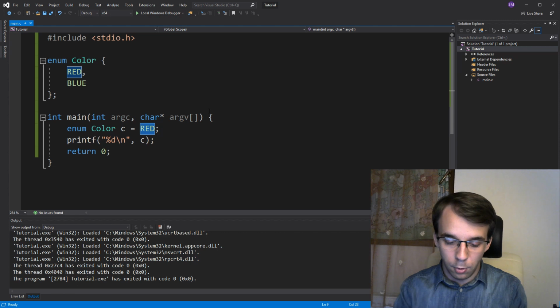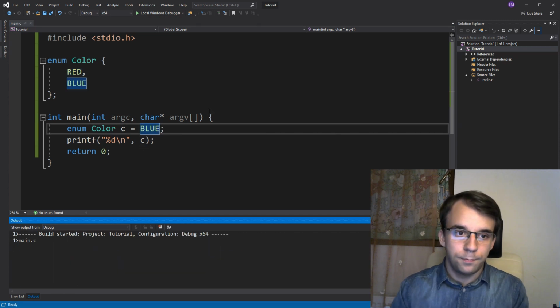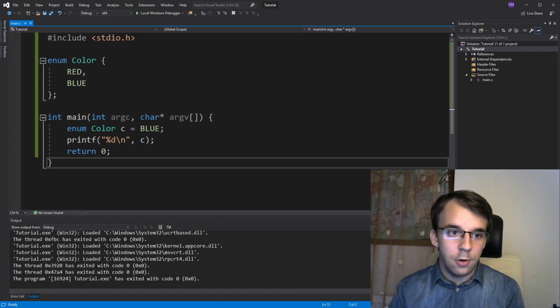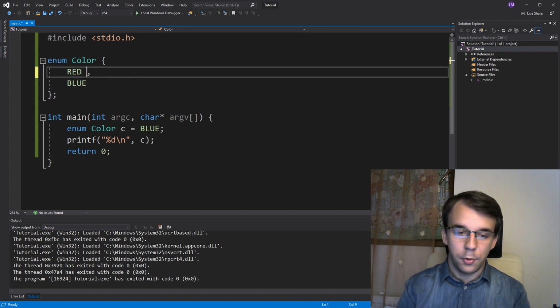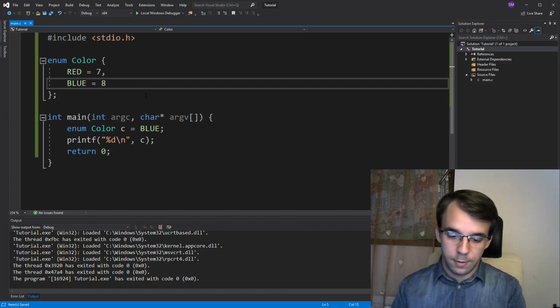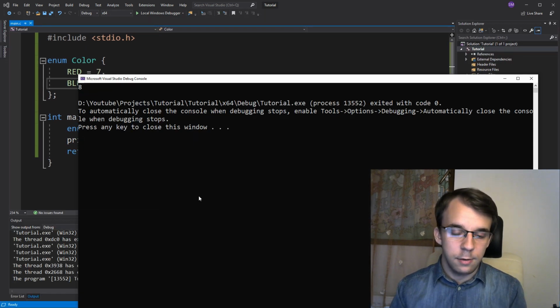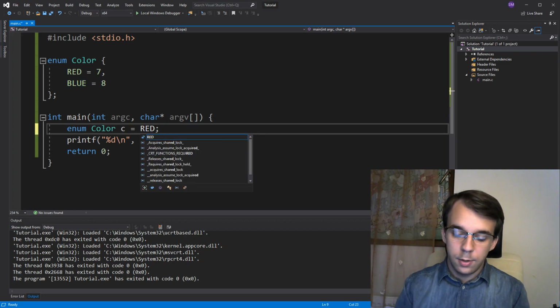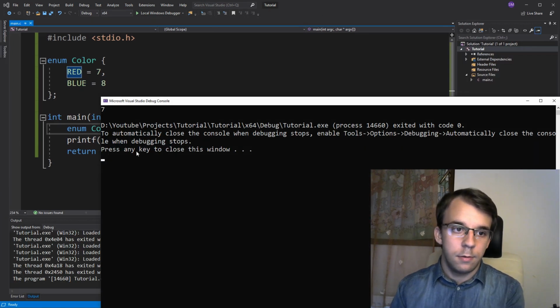So if I change this to blue, I'm going to get 1, right? But you can actually change these values if you really want to. You can say, for example, red equals 7 and blue equals 8, right? And if I try to run this, I'm going to get 8 for the fact that C is actually blue. And if I change this to red, I'm going to get 7.